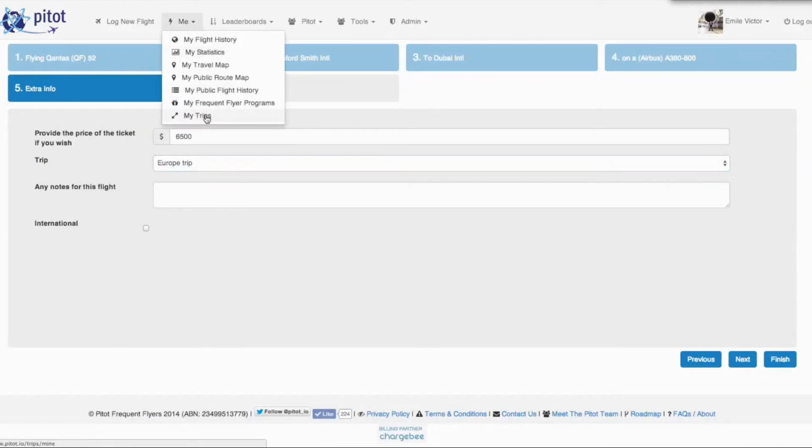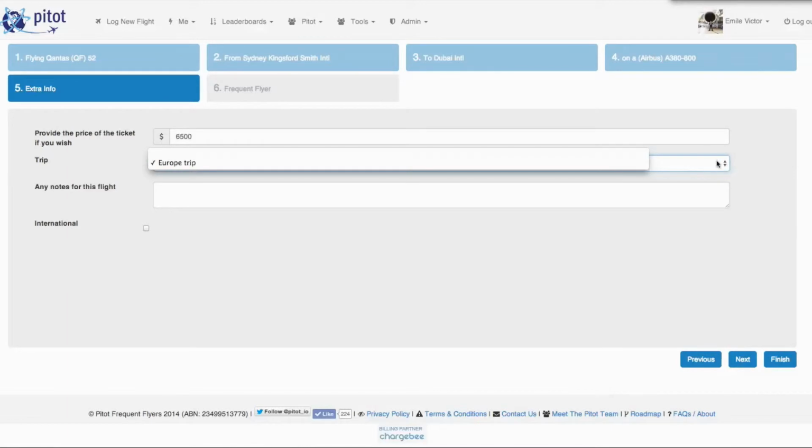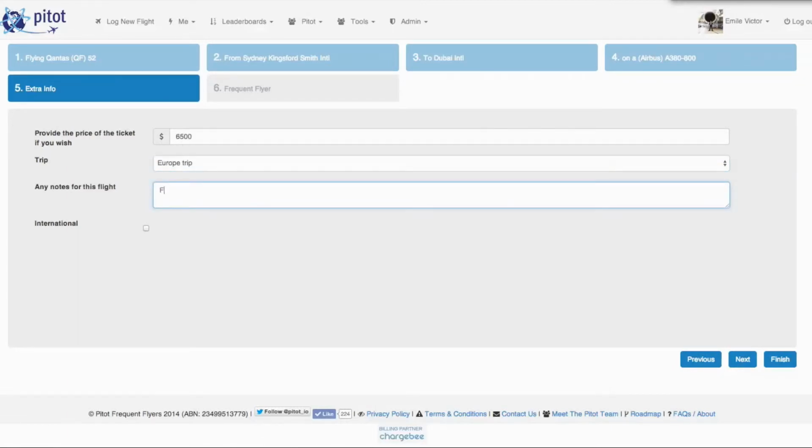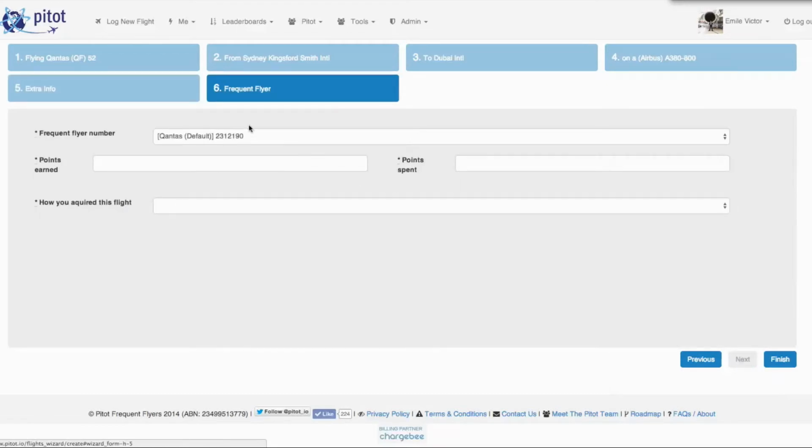Now, of course, you can create your trips via this option in the menu, and that's when they'll appear on here. You can come back and edit them and add the trip later. Any notes to the flight? Flight attendant was amazing. And of course, this is international, so select that.